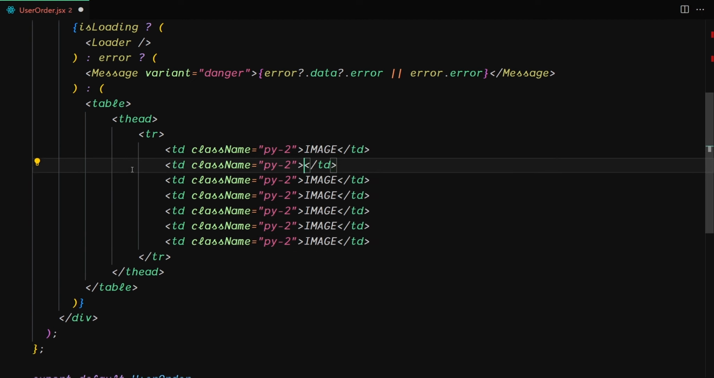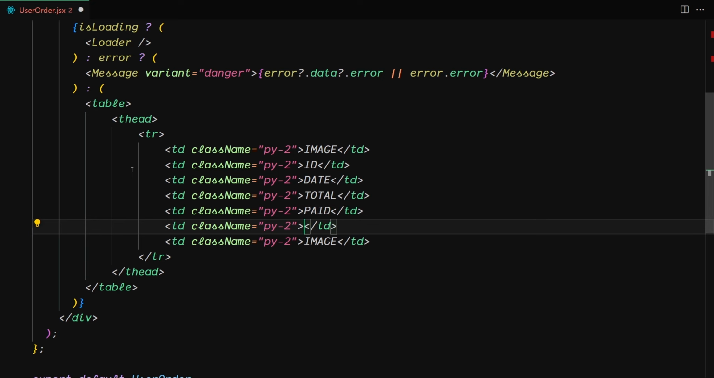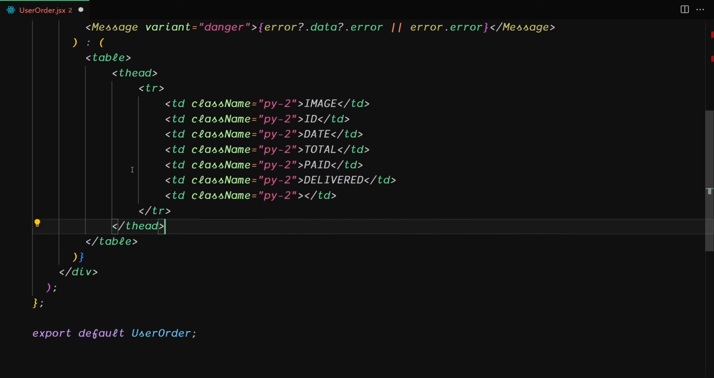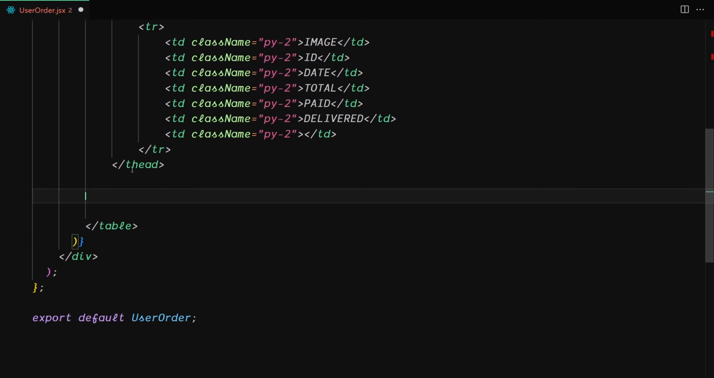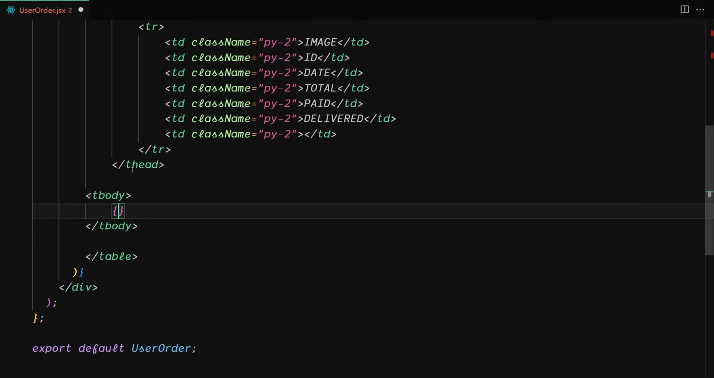So this one will be for the id, this one will be for the date, this one will be for the total, and also for the paid, and the final one will be for delivered. And let's just remove that and make it empty right here. Underneath this thead, what do we want to do? We just want to write our tbody, and inside this tbody we are going to be iterating over all of the orders.